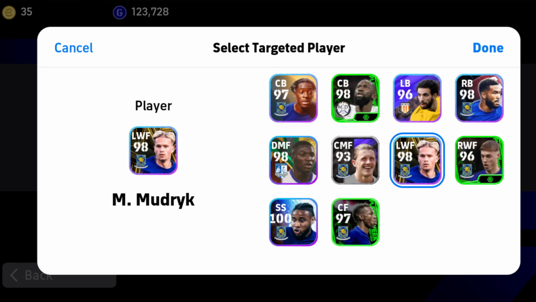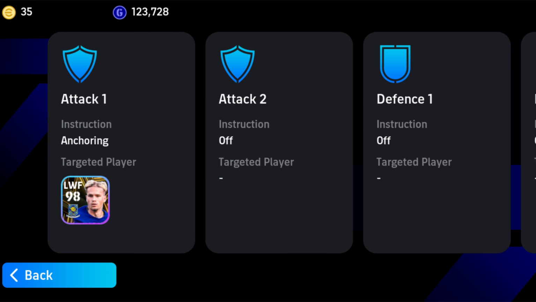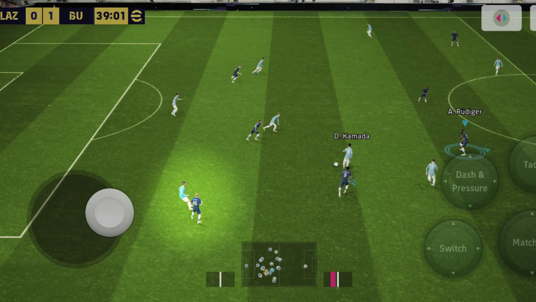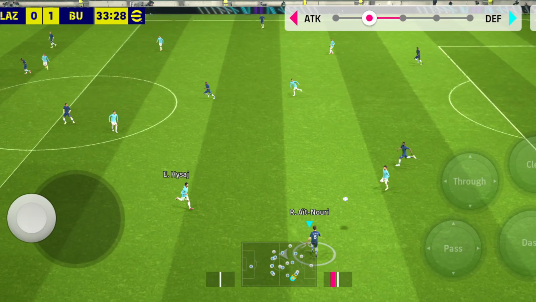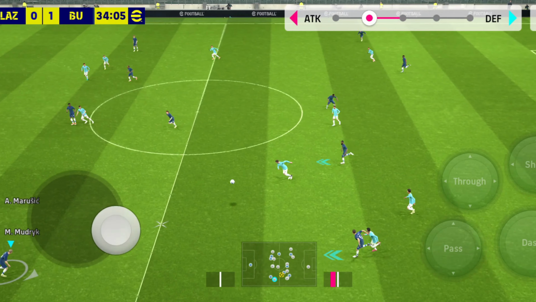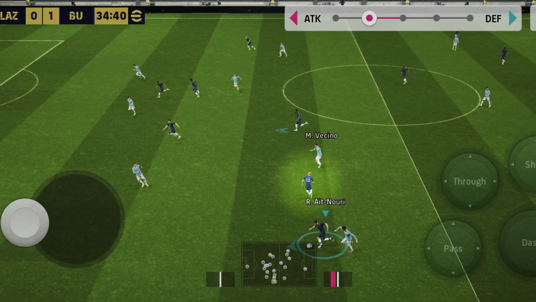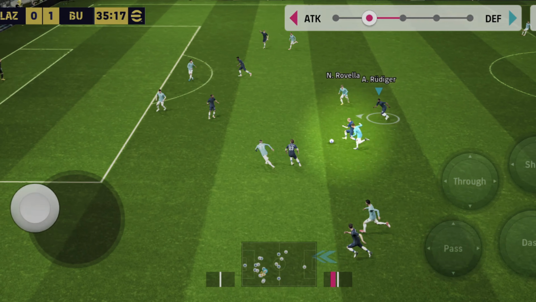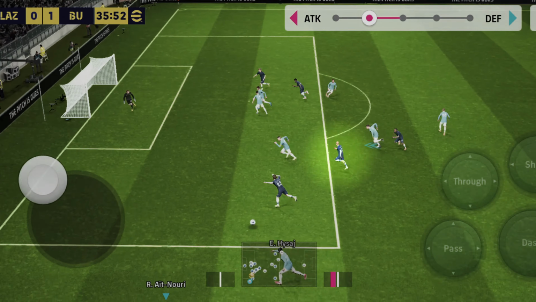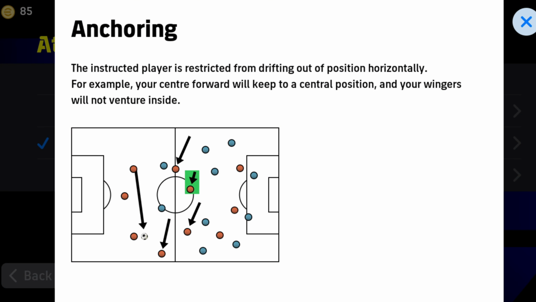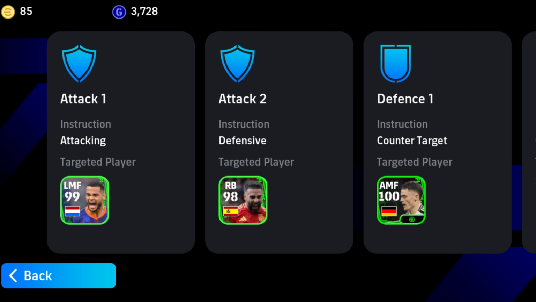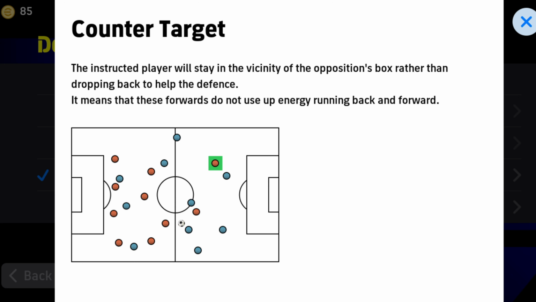Anchoring whilst using Mudryk, I did not really much enjoy it because as the team did drop, he wasn't really helping with the defense, as well as my attack was not fluid whilst using Mudryk guys on that anchoring position, because it does tend to drift inside of the attack and basically depicts that he will not drift out of position. Very tricky instruction. I still have lots to learn about it, but I do think that counter target is the ultimate instruction for your forwards guys.